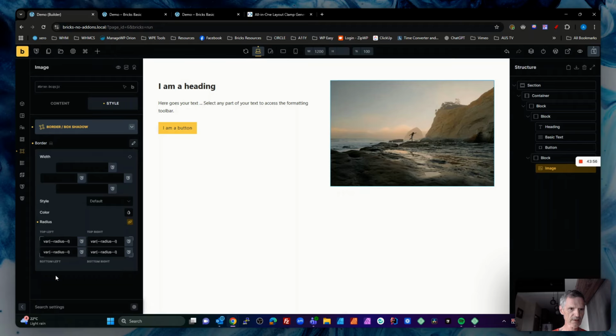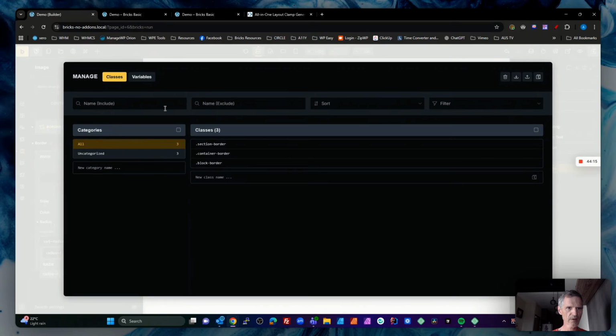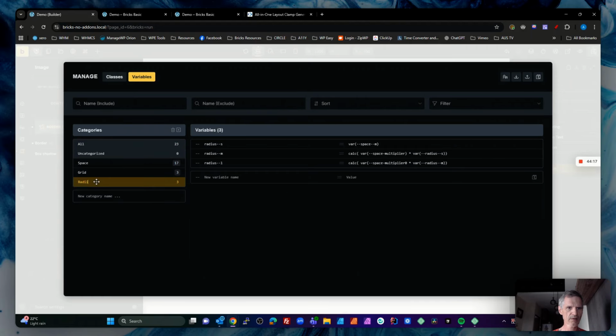Did that work? Why isn't our radius L work? We've got a problem here. So if I go to radius M, that works. Radius L does not work. So let's have a look at our variable. Radius L is our calc. There we go, typo.